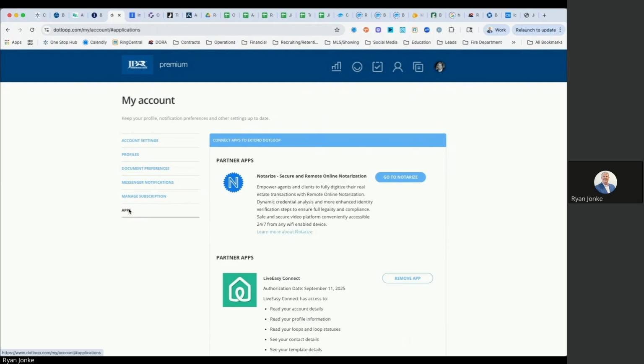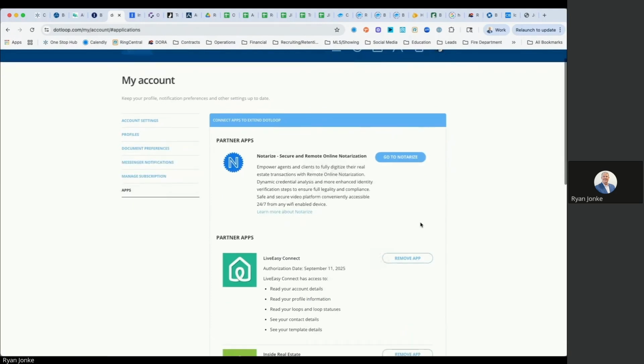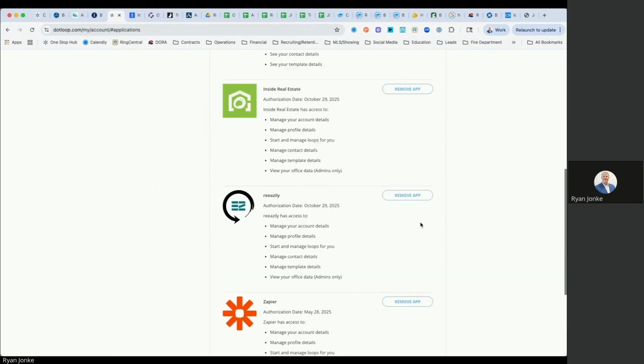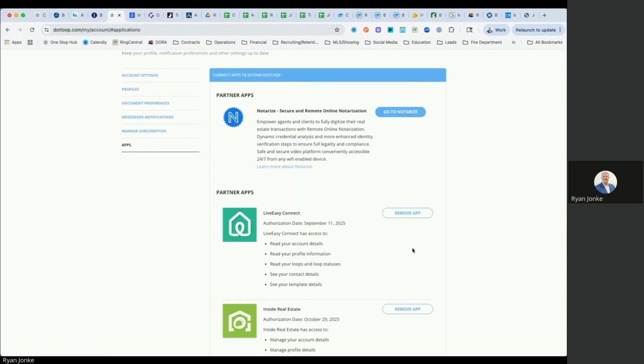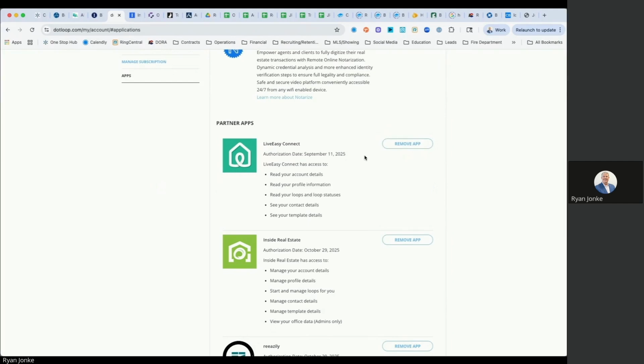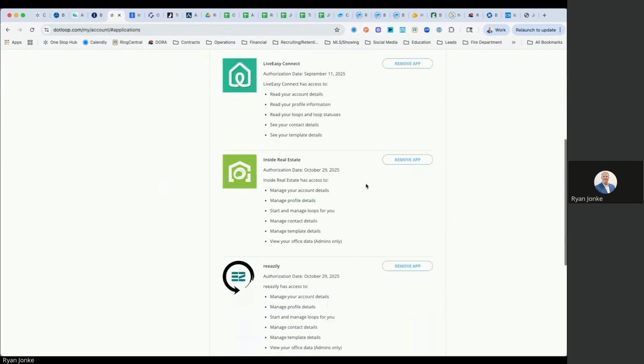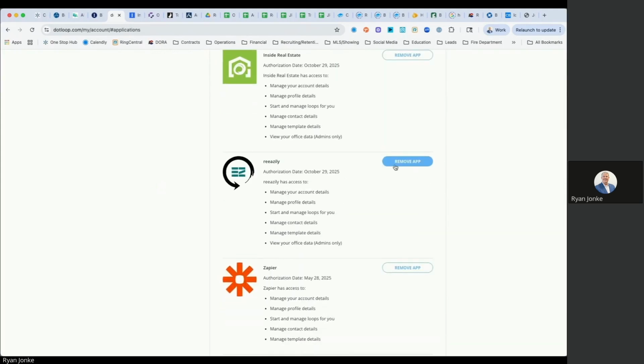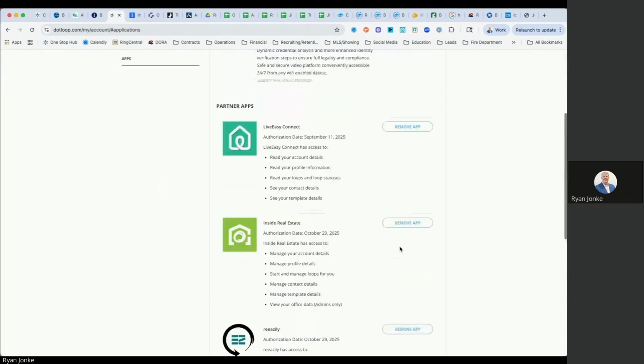And the last is going to be apps. You should have a pretty simple apps selection here. Hopefully they say remove app. That means they're installed. But this connects us to Live Easy. This connects us to Inside Real Estate, which is your BoldTrail. This is how we connect to our back end. So do not remove any of these, and I don't think you're going to have permission to do so.